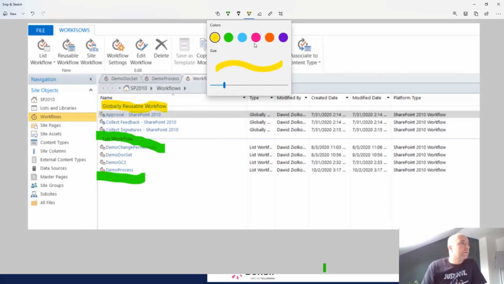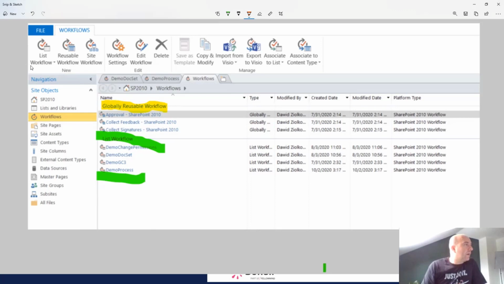But before moving forward, I would like to point out that here there are, in some sense, types of workflows. So if this is the first time you see that, the list workflows are associated with the library or the list. So they are working on the document and the item level as per the definition. Then we have the site workflows, which are working on a site level, and they are not directly connected with any list or library. The reusable workflows are connected with the content type. I know that this is a big simplification, but just to put things in order.